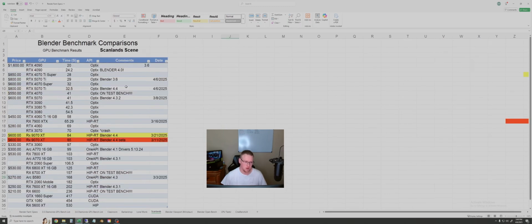And then finally here for the Scanlands, let's look at these green highlights. So again, on this one, Scanlands is kind of like Barbershop. It's a little bit in the middle of the Classroom and the Lone Monk. So they're kind of the middle. The 5070 Ti still basically tying the 40 series GPUs of the 70s class, so the Ti Super and the 4070 Super.